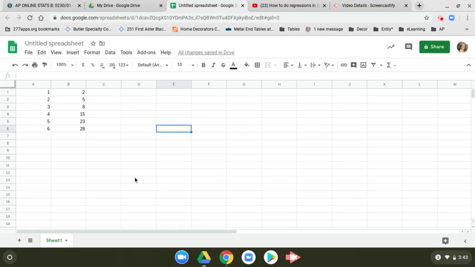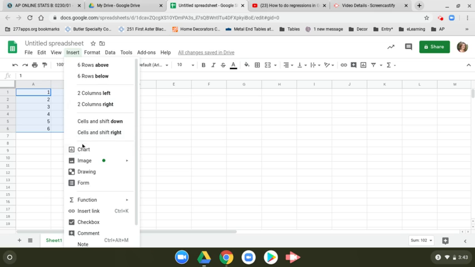So here I'm going to show you how you can use Google Sheets if you don't have a graphing calculator to do a regression. So go into Google Sheets and type in your ordered pairs in XY order so we see the ordered pairs. You're going to highlight the data and then you're going to go to Insert Chart.